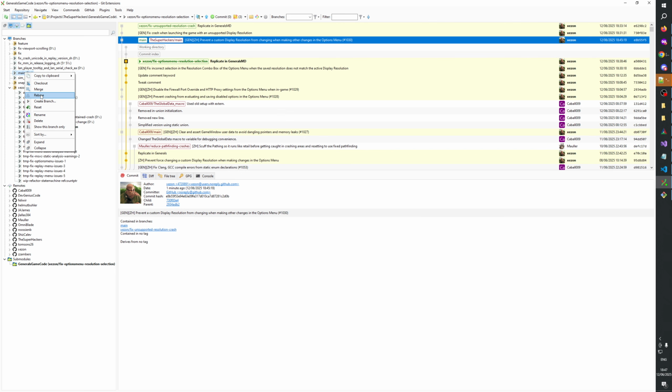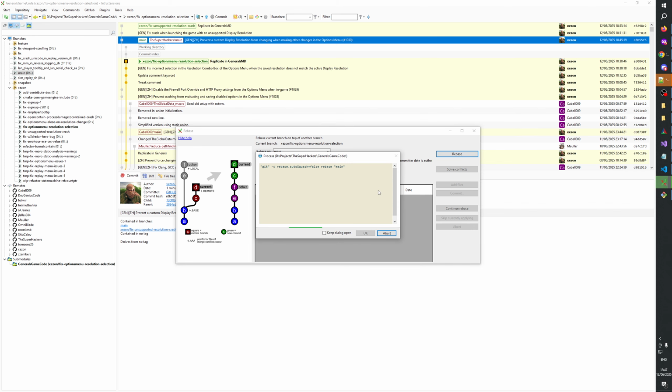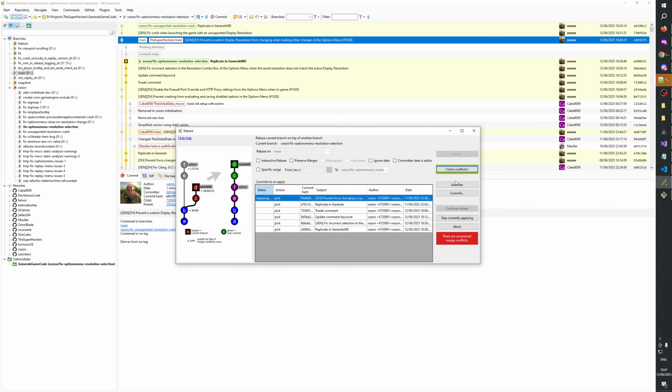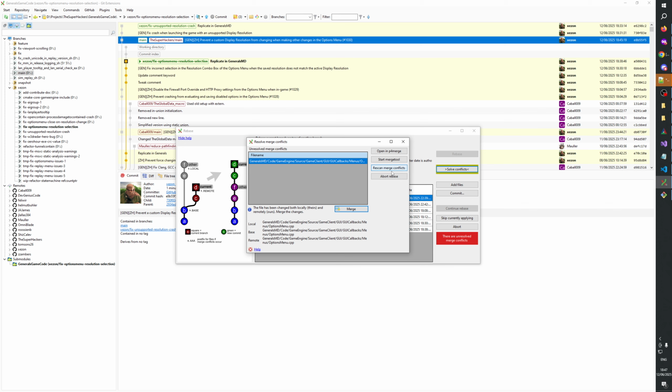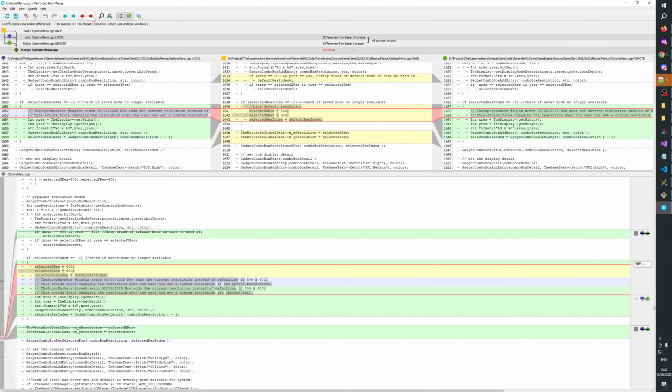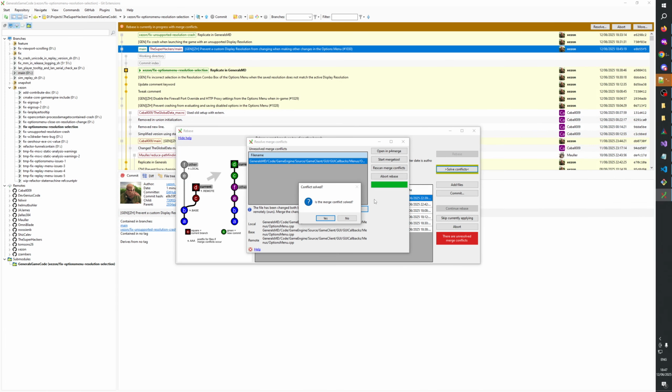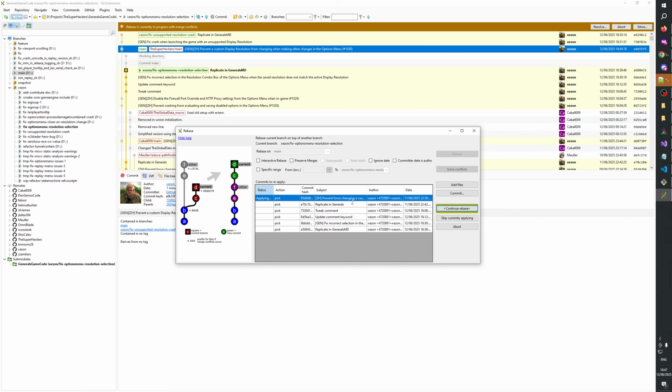Okay. Let's rebase that. Hope that works. No, we have errors. Maybe we should. God damn. Don't save. No. Abort rebase. How about we just create a new branch? That would be easier.